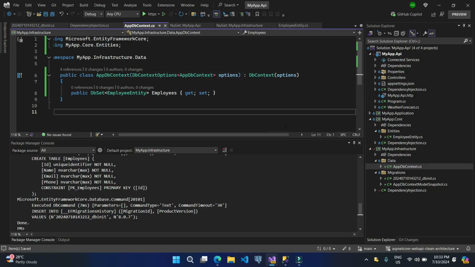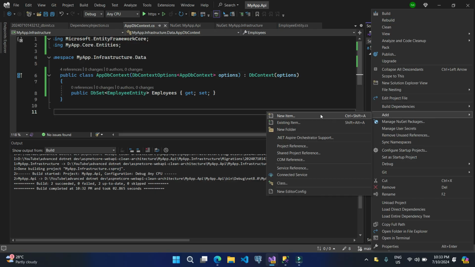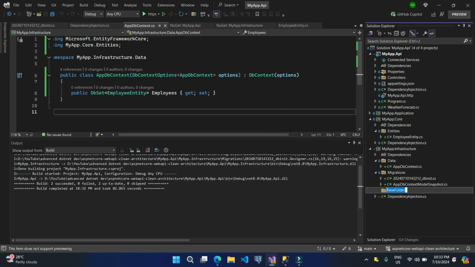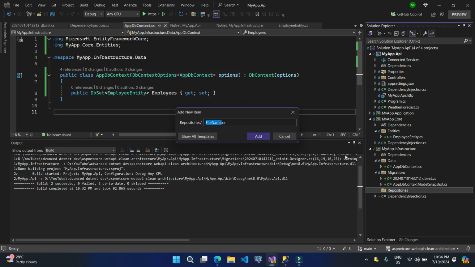Now let's create a repository over here, and for that we can simply create one more folder at this place. So let's use this add and new folder. Let's use the repositories. Let's get one new file over here, add new item, and this is going to be employee repository.